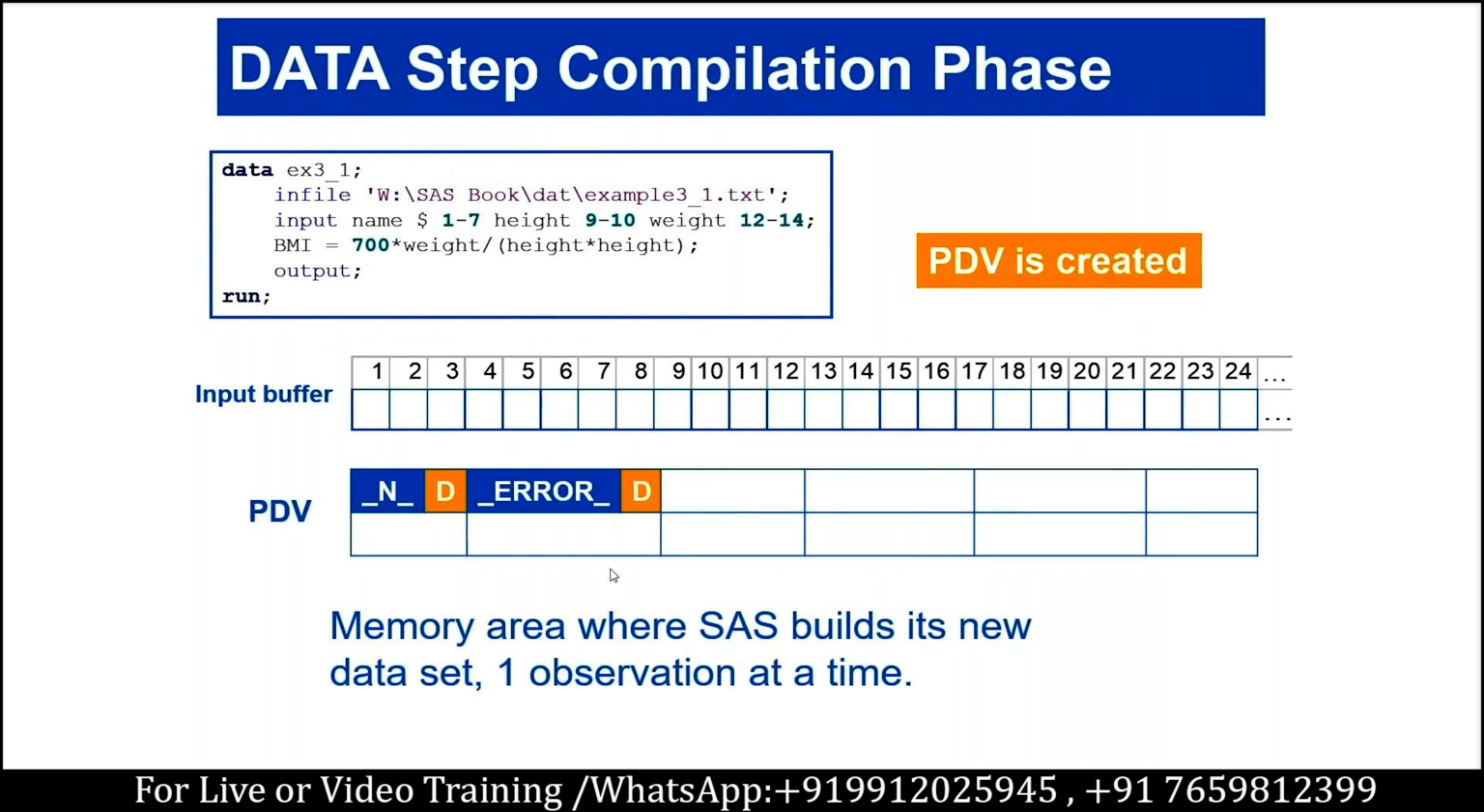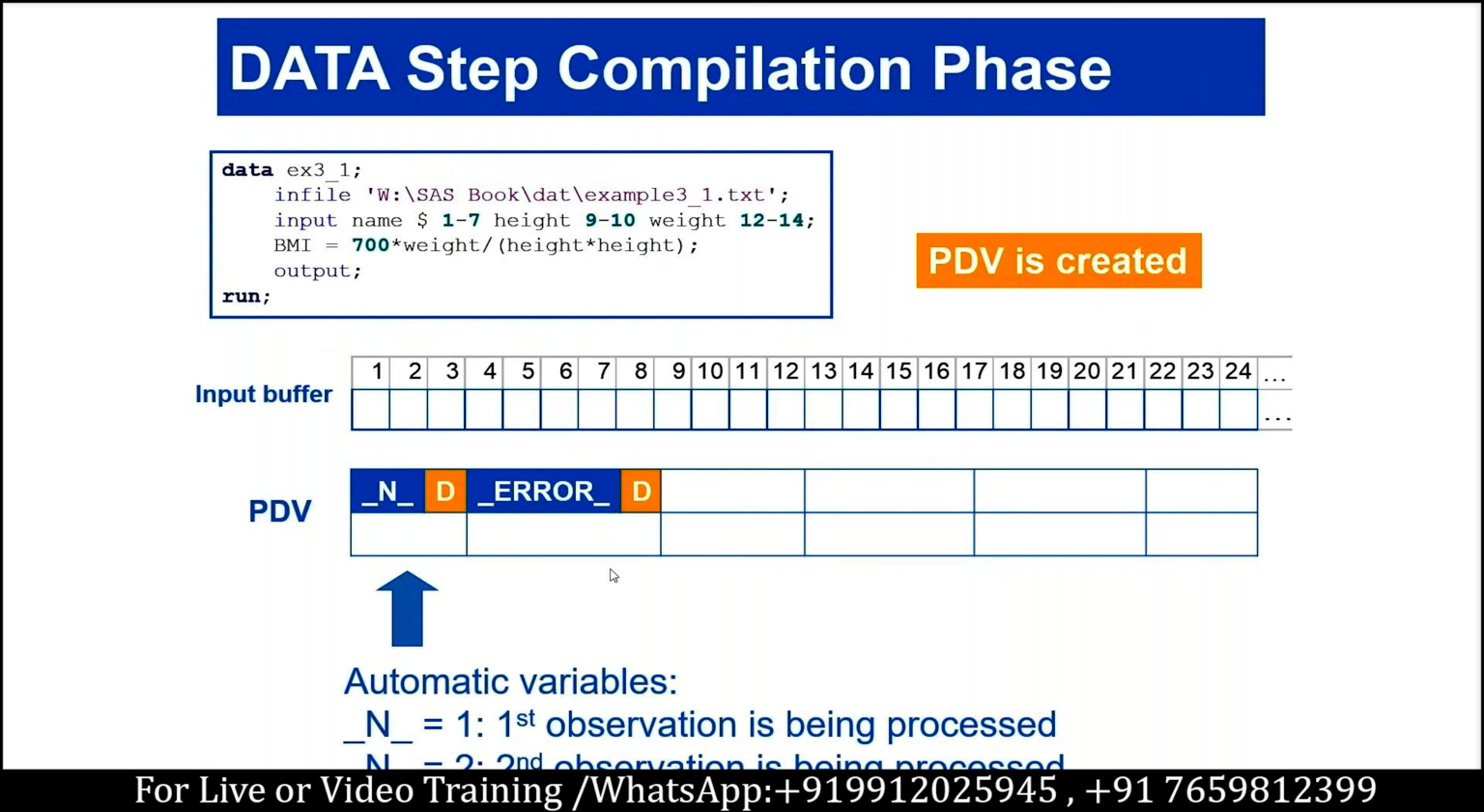_n_ and _error_. What is the use of _error_? You know that already. _n_ always displays the observation number, right? Which observation has an error? How can you understand it? Based on the observation number only, right? Simply I can say it tracks which record it is reading. For example, if it is reading the 10th record from the input dataset, _n_ is going to be 10. If it is reading the second record, _n_ is going to be 2. Third record, fourth record, based on the record number, it will set the _n_ value.